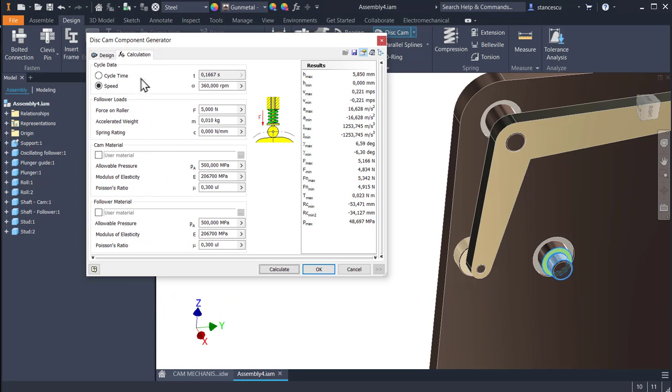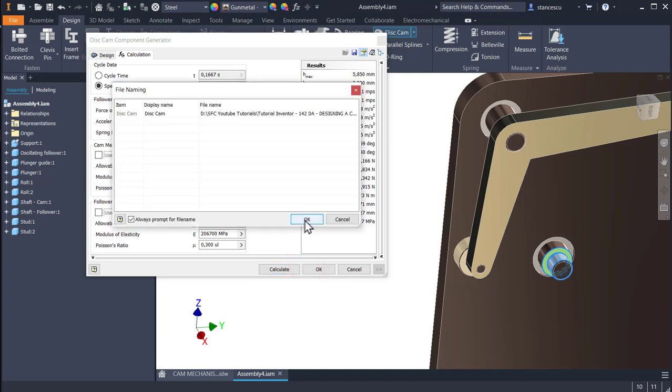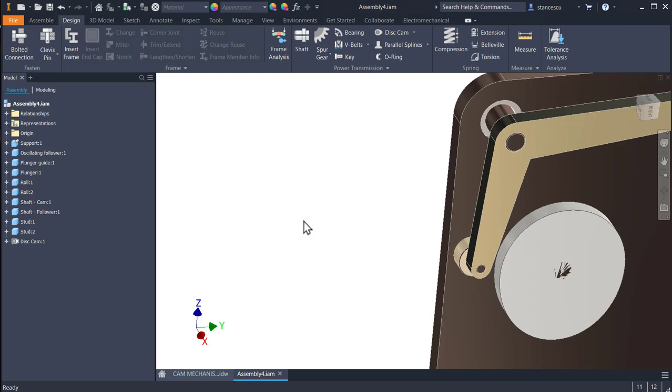You see in the calculation all the results and some input data. For instance, 5 newtons on roller. This means that the spring generates a force multiplied by 90 divided by 200, of course. Let's see how the cam looks. Okay, naming moment, and okay, this is the cam.